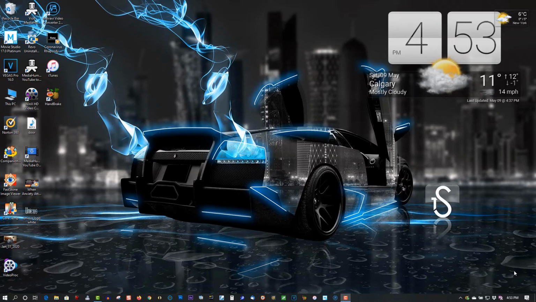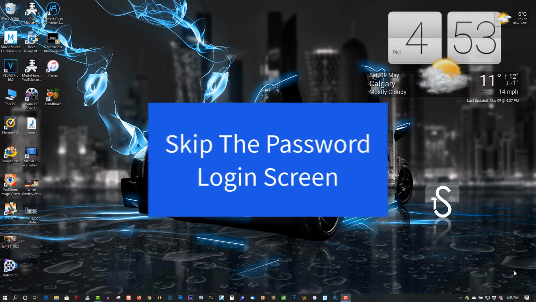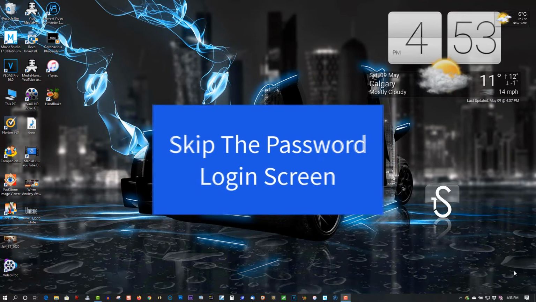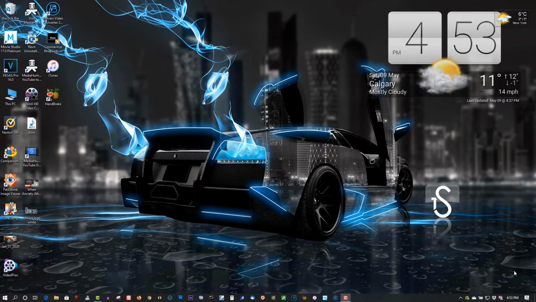My name is Ron, and today I want to show you how to remove the password feature from Windows 10. When you first bought your computer and set up Windows 10, it asks you for a password, and most people will supply a password. But if you're the only person using the computer, you don't need a password, and I'll show you how to remove it.